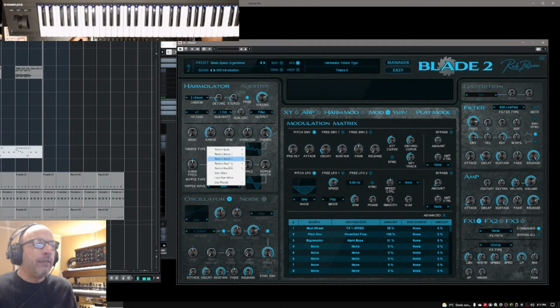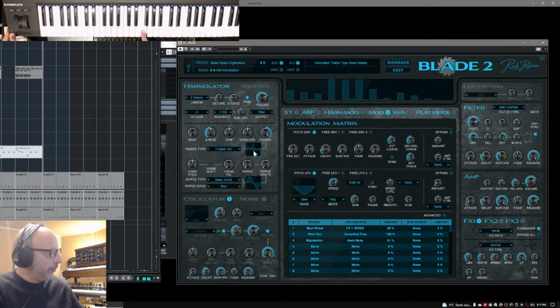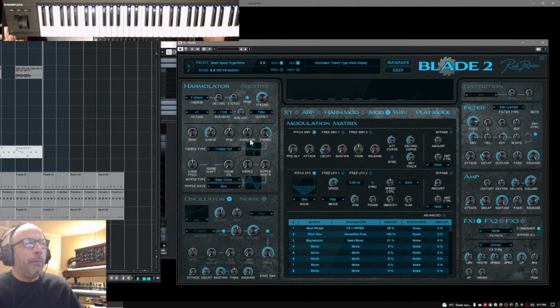If I use a different type of waveform here, let's see what happens. It doesn't influence that much. Oh, because it's on timbre. One second.